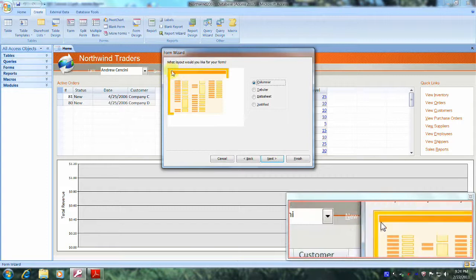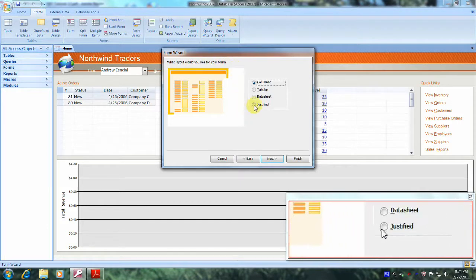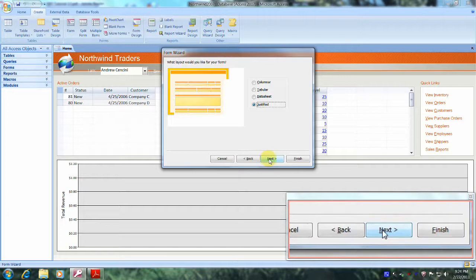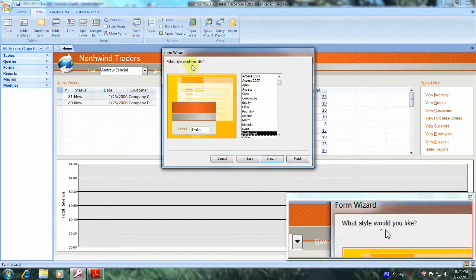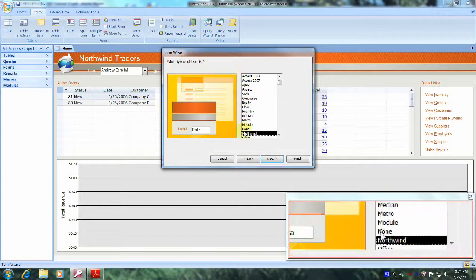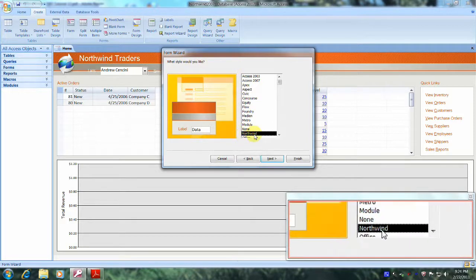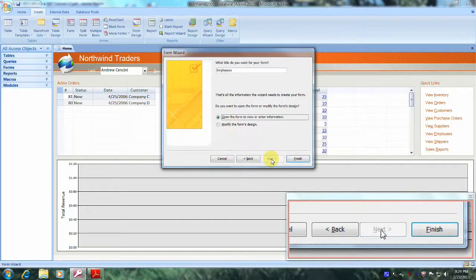And it asks what layout would you like to use for your form. We were asked to use the justified layout, so let's select it. And let's come down and click on Next. And now it says, what style would you like? We were asked to use the Northwind style, so let's locate it. It's already highlighted. And let's come over and let's click on Next.